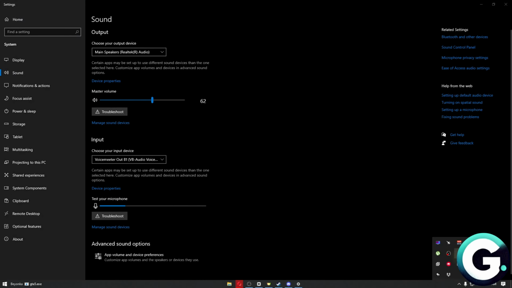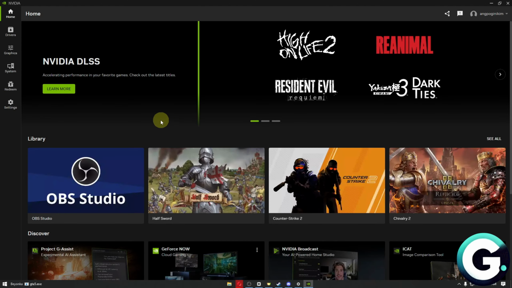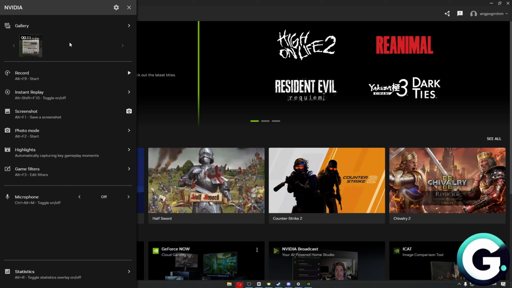From there, you then want to head over to your NVIDIA application. So in my case, I'm using the newest version of NVIDIA. So I'll just press Alt-Z on my keyboard and this will show up. If you're using the GeForce Experience, it will then show up above your screen. But you simply want to go ahead and locate the same setting. In here for microphone, you want to make sure that it is turned on.